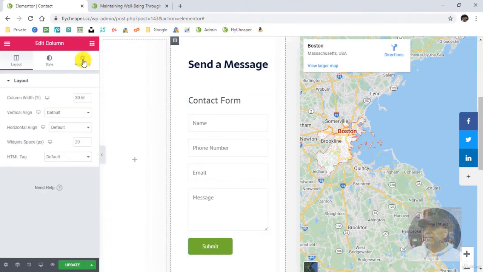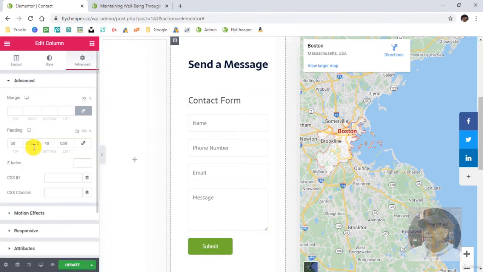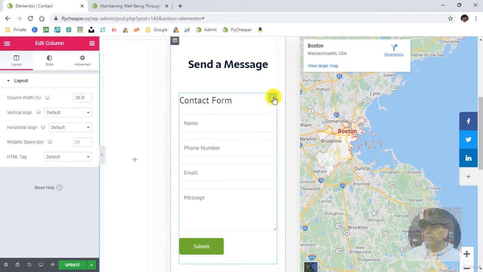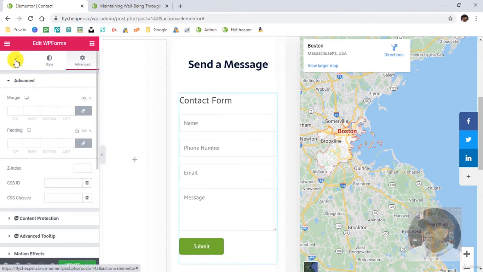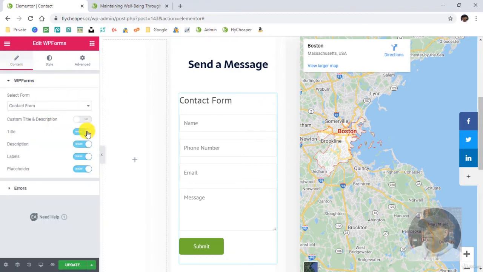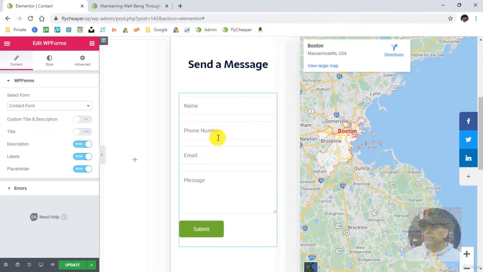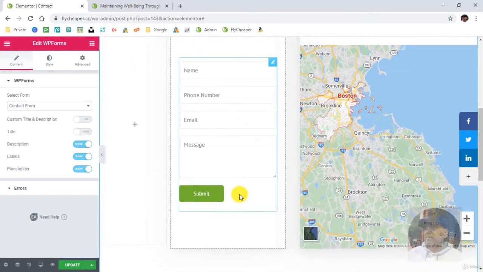Now I want to adjust the margins right and left. It looks narrow, so I want to make it a bit wider. So click on advanced and adjust the right and left margins. Now I'm going to deselect the title, and here you go, a nice looking form.